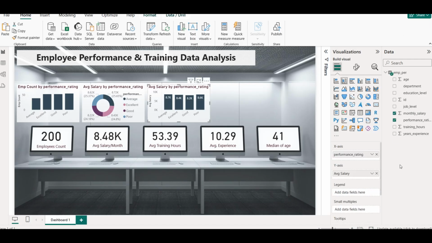Next, we also want to find performance rating by average training hours. Like, if employees are doing more training, is their average rating increasing? So instead of average salary, I will just select training hours, and here we will keep sum of training hours. We can see in total that excellent has the highest, and obviously sum of training hours is highest for excellent, which correlates.